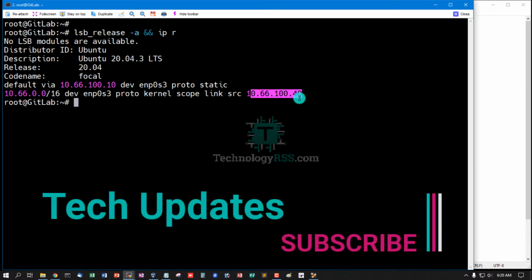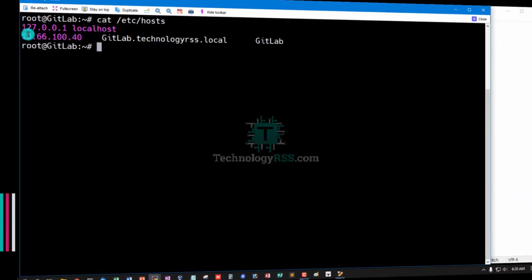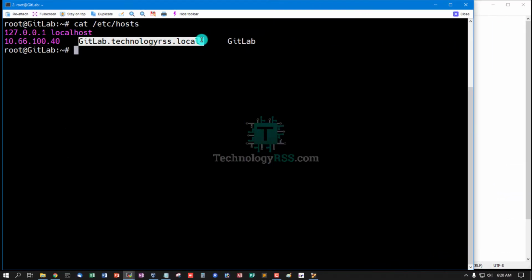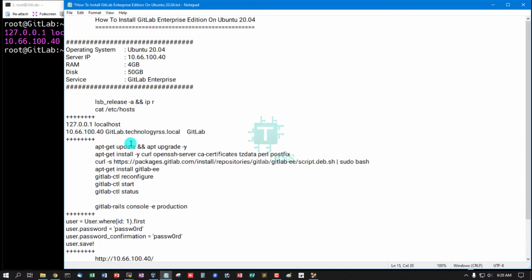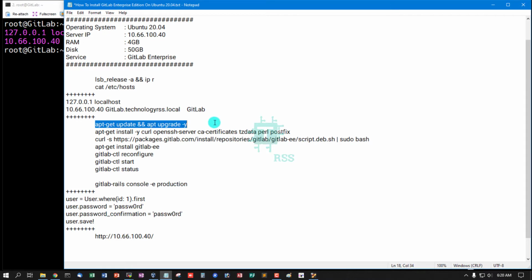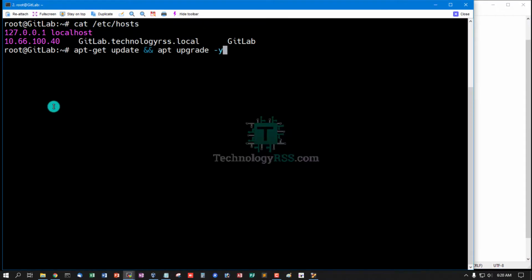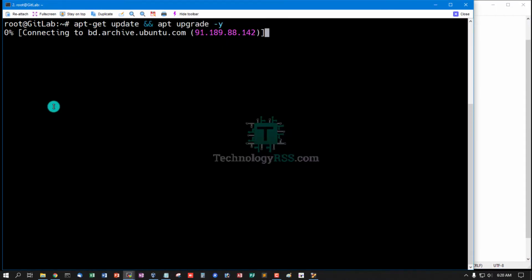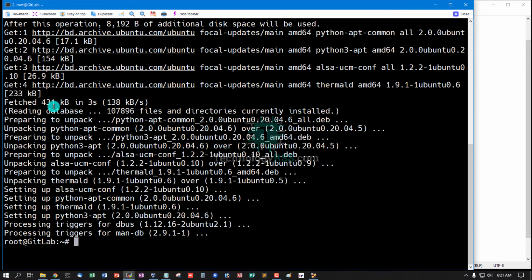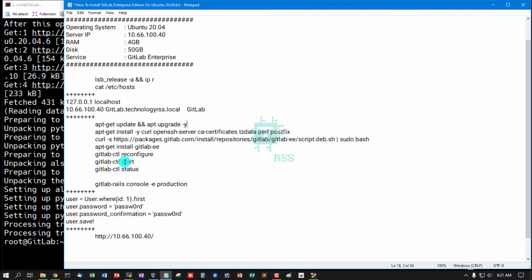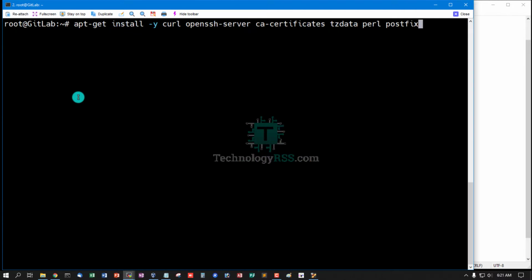This is my IP address. Then check the hosts file. You must add your server IP address and fully qualified FQDN in this hosts file, and then the server must be updated and upgraded using this command. Update and upgrade done. Now install some dependency packages for GitLab.